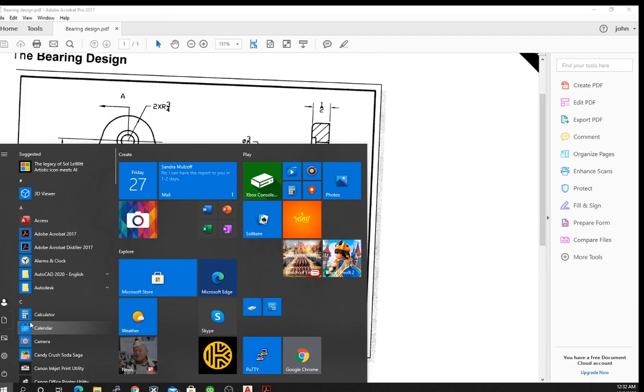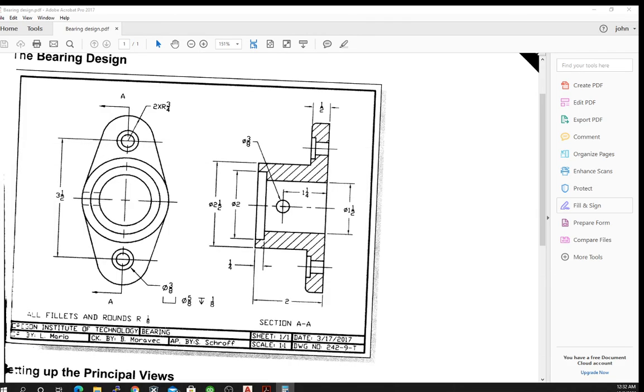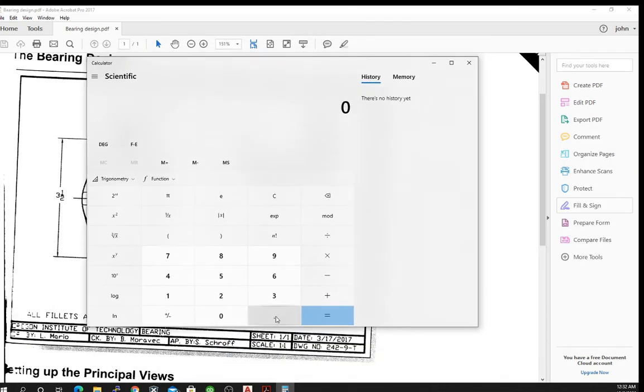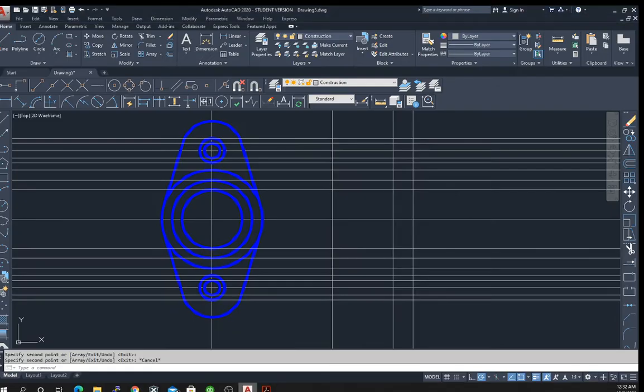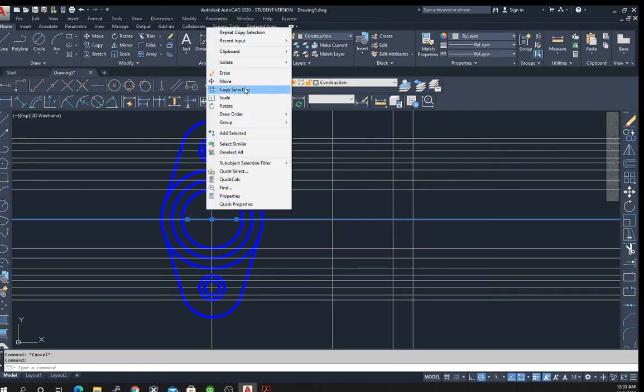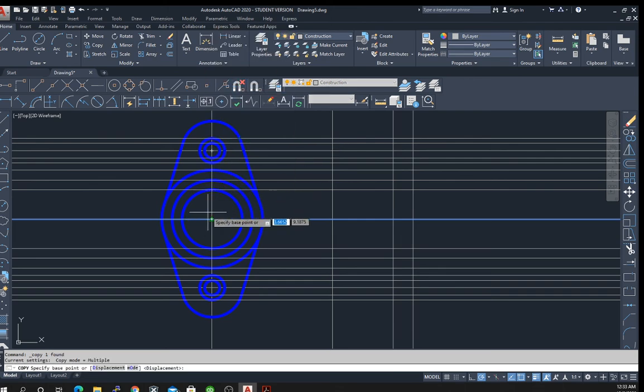I'm going to get my calculator out to make sure that I get this one right. So 0.375 divided by 2, 0.1875. So what we're going to do is we want to take another one of these construction lines. Yeah, we can't do a repeat copy selection because I haven't had anything copied yet. So I can select this, do a copy. Base point can be right in the center here.